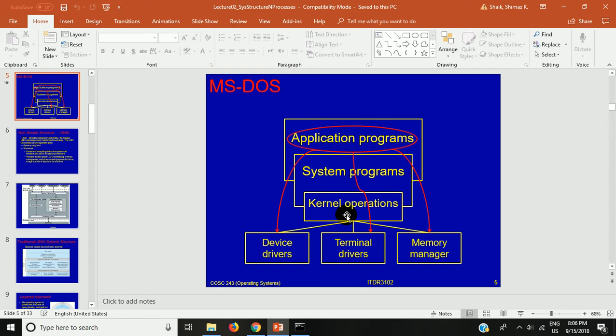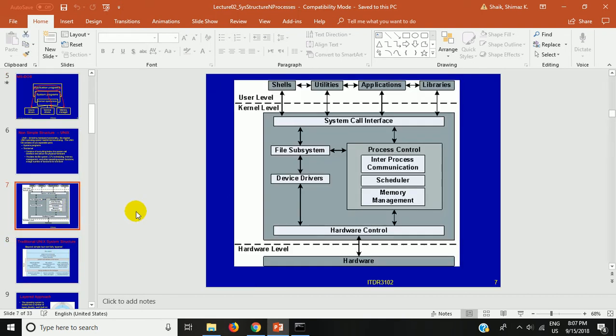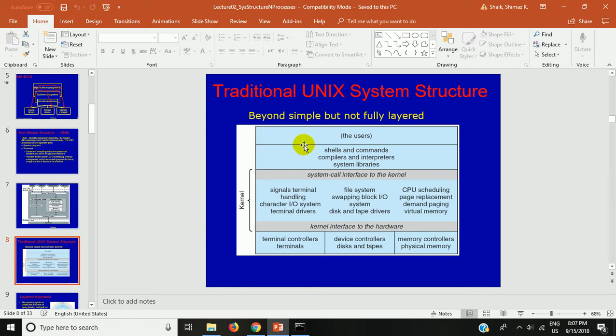Above the kernel we have system programs and application programs, and these system and application programs interact with the kernel using system calls. It's an interface through which the application and system programs interact with the kernel. So this is the structure of a simple disk operating system, and this is the architecture of the Unix operating system. In the Unix operating system also it is the same.